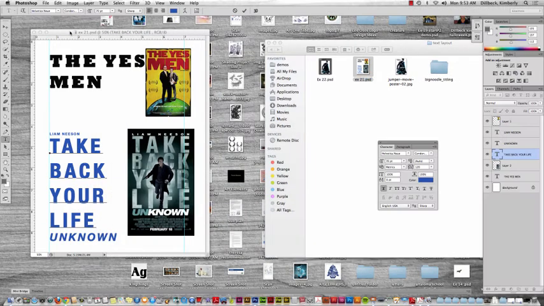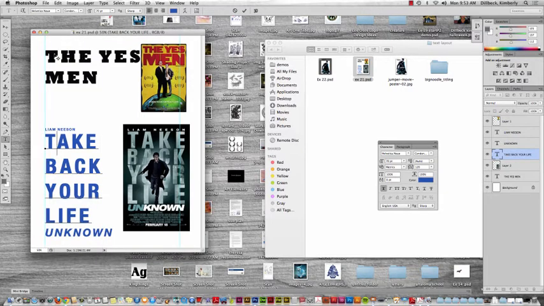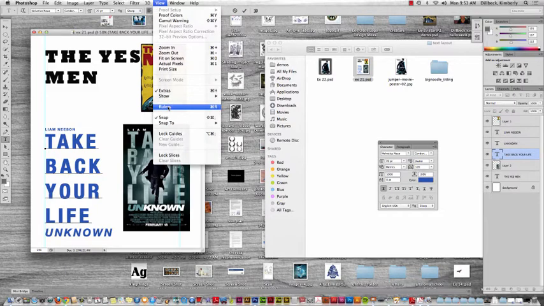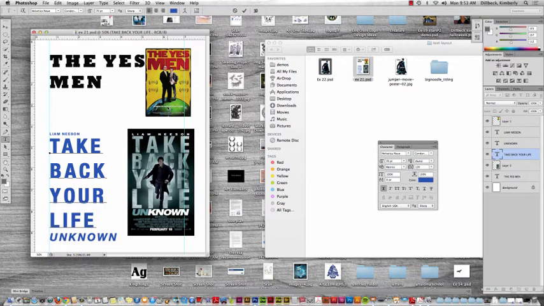Okay, so we want to show rulers for this. If you don't have them showing, you can either do Command R to get them or go to View and click Rulers so that it's showing.